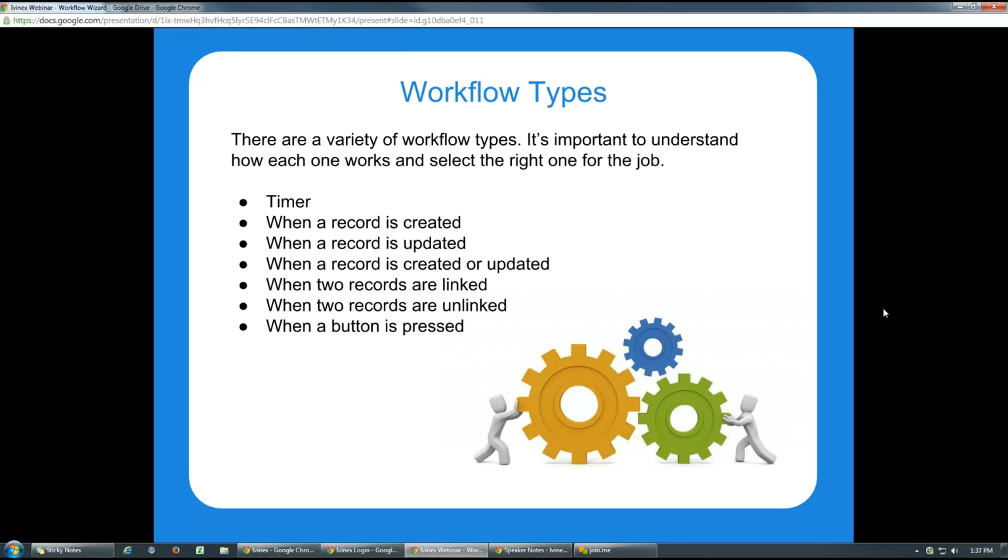And then we also have a field type in Ivinex called a button. You can create a workflow so that when you click the button, it actually performs a workflow action or actions at that time. So those are some of the different triggers or workflow types. Let's move on to the next thing here.